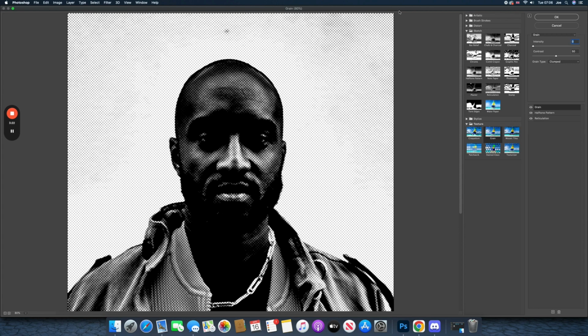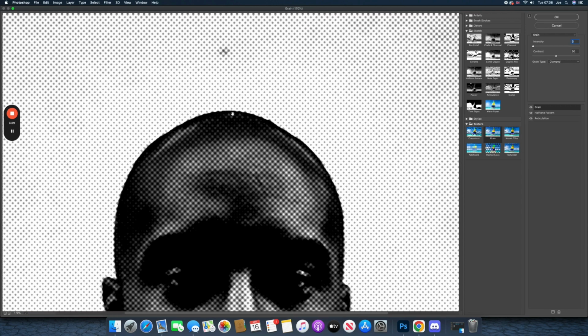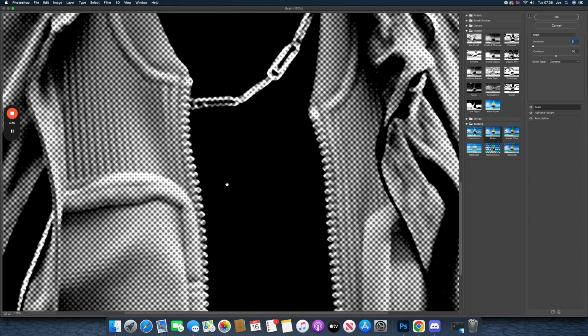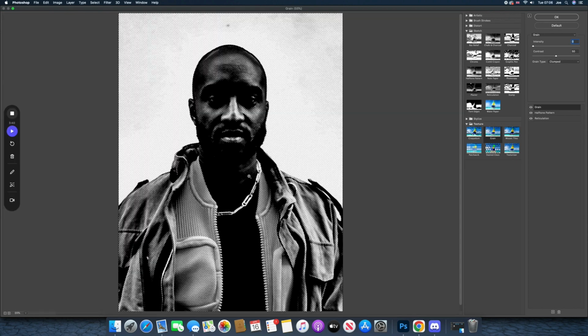So basically what this grain type does, if we zoom in, it creates more of a gradient. So you can see it goes from a dark grey into a white, into a black, instead of it all just being black and white. So it's quite a useful feature.